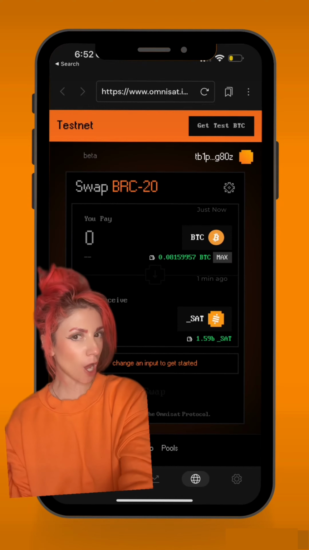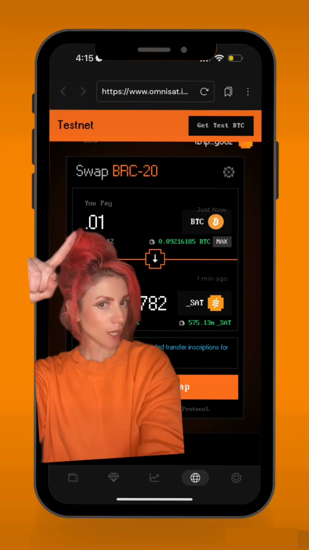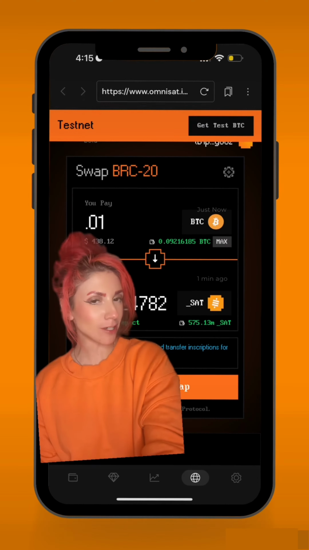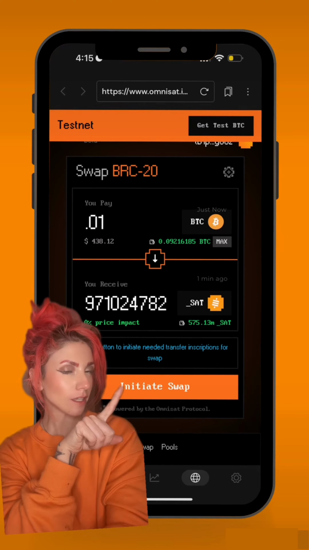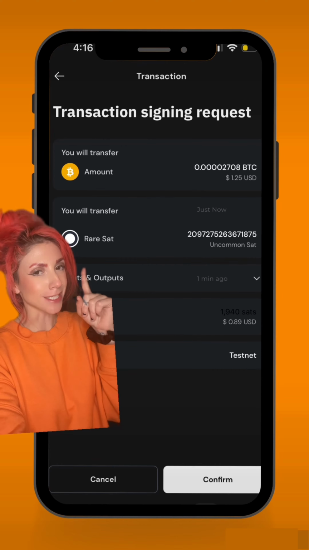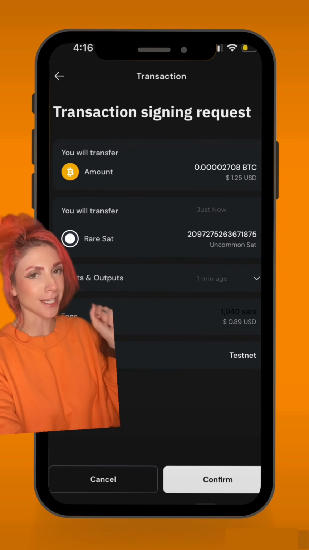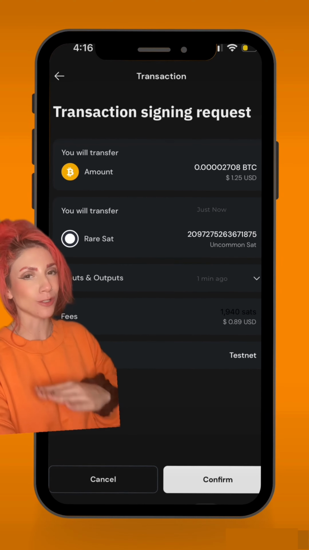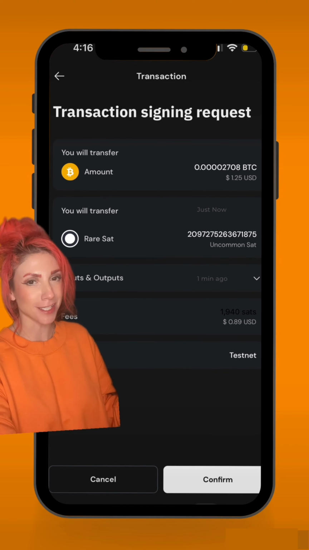Right now there's only one option, so you don't need to select. Just type in the amount of Bitcoin. And just a reminder, this is testnet Bitcoin. Then click initiate swap. Yes, the rare sat kind of hurts, but this is testnet. They have absolutely no value, and testnet is a really important tool, so don't start degenning on testnet sats.